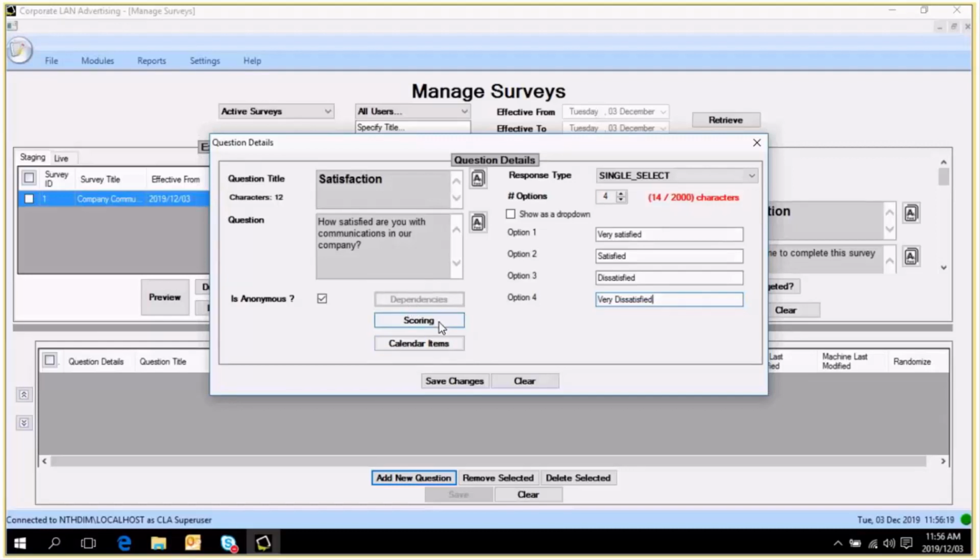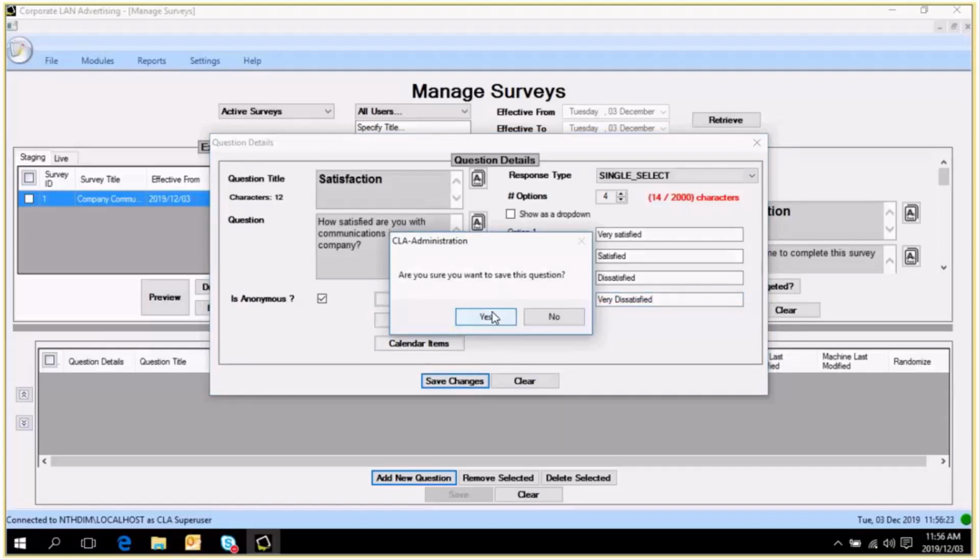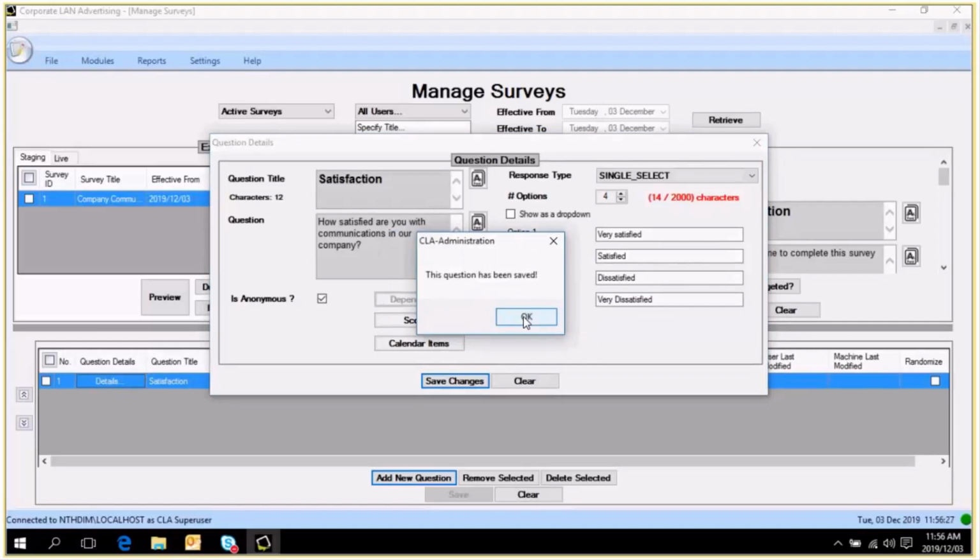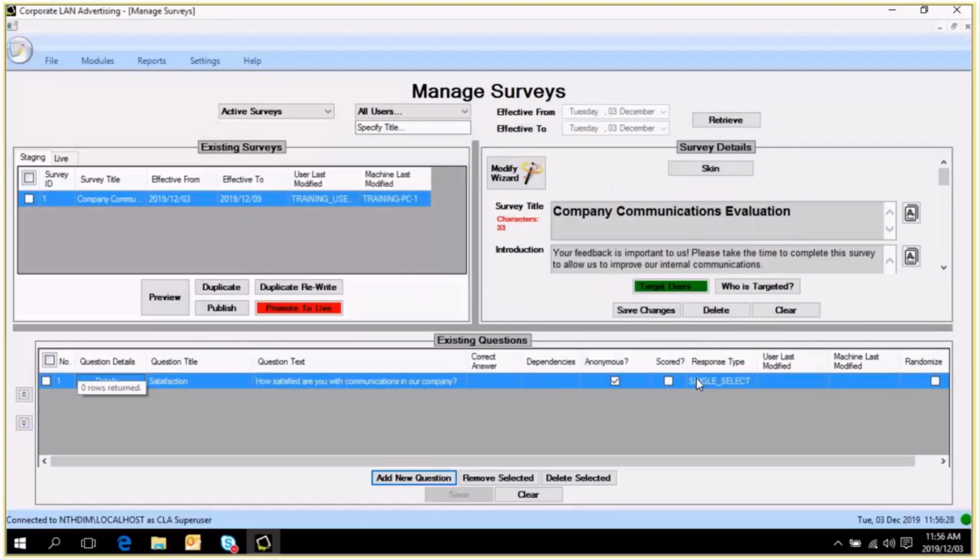Once you have finished adding your options, you click on Save Changes. Are you sure you want to save this question? Yes. And it is going to insert it into your question grid. Now we're going to add question 2.